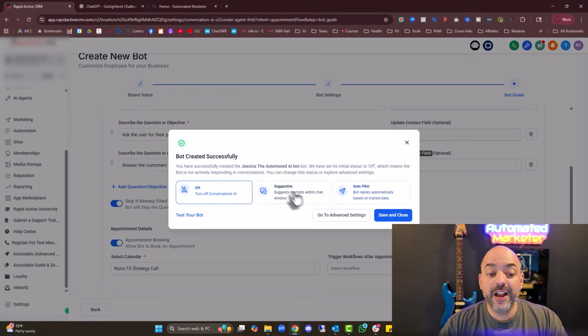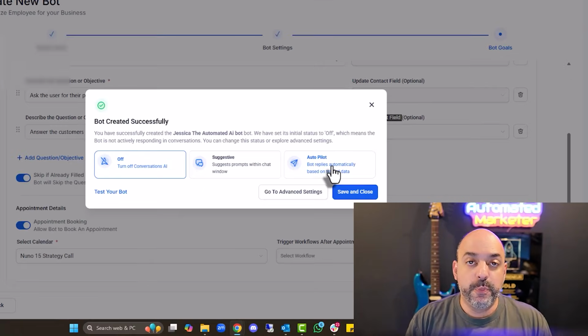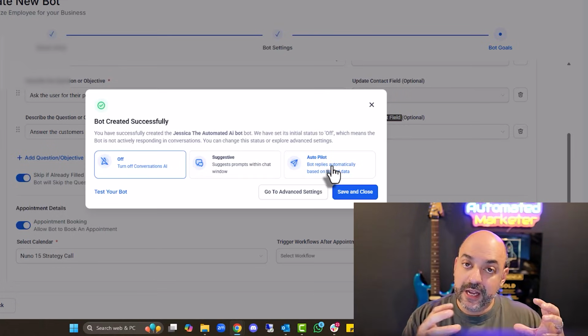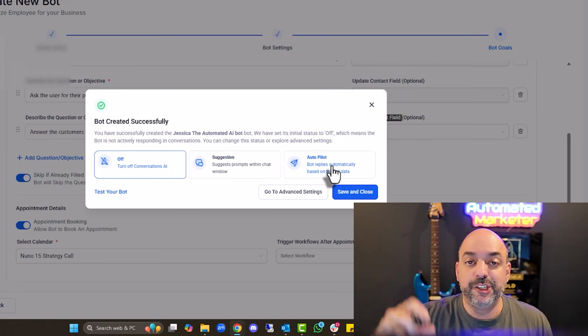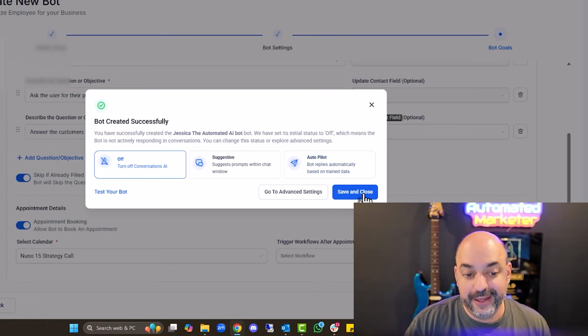Now, here is the most important thing that you want to observe. I'm going to go to advanced settings because I want you to see the entire settings. If you put this thing on autopilot, it is ready to go. If you leave it off, this thing will not turn on. It will not engage. Nothing will happen. And if it's suggestive, it will give the answer in the conversation window, but it's not going to go to the client. It needs you to approve the answer before it goes out. In the live chat, you're always going to put autopilot and let it roll.